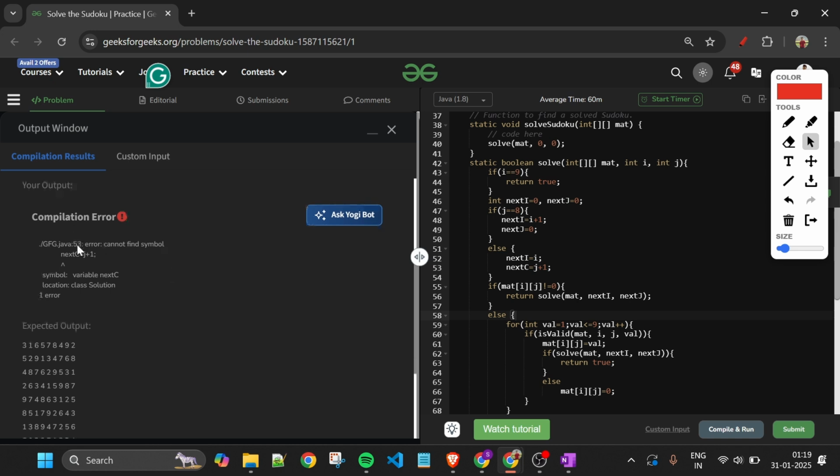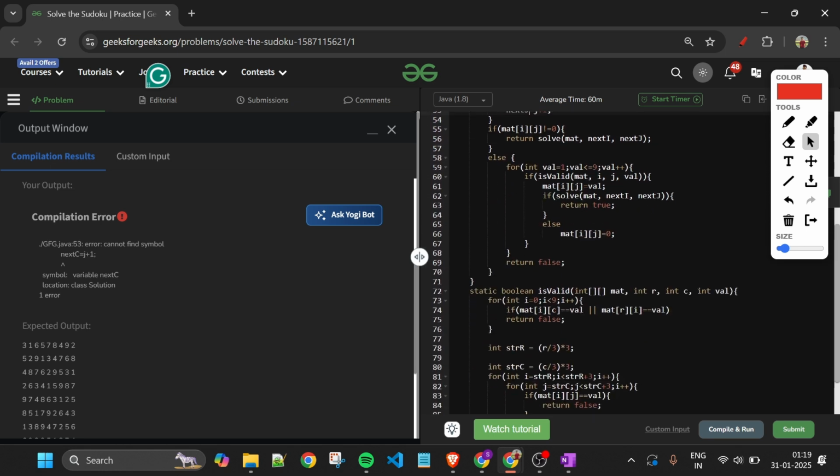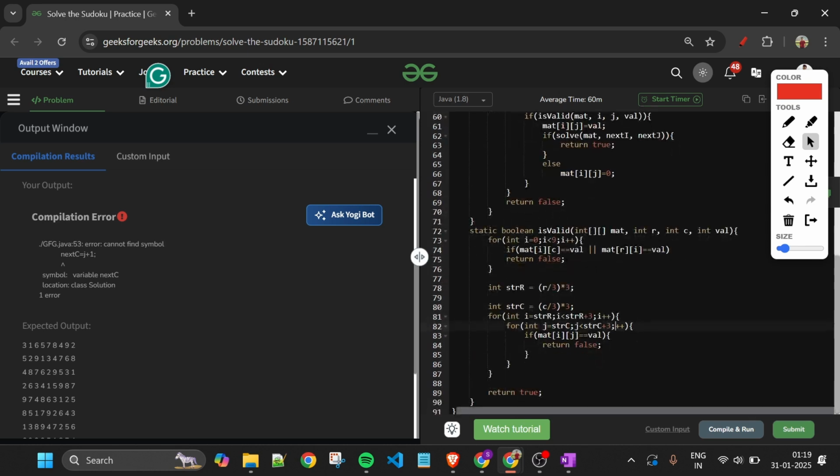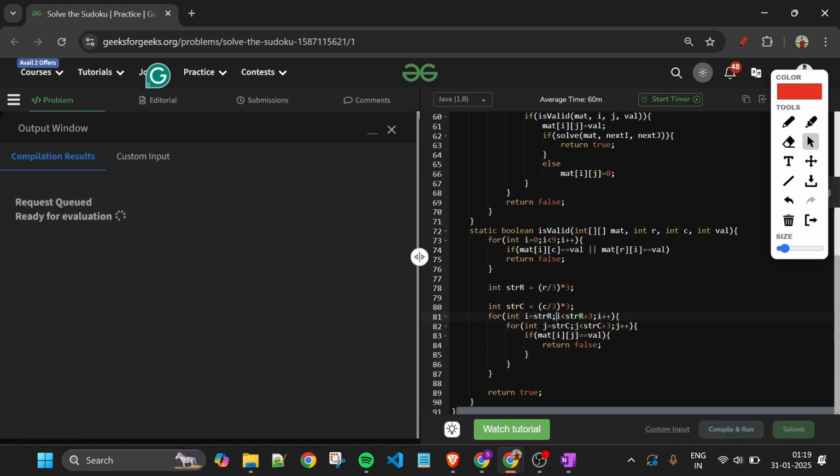So yeah, I've done one silly mistake. It's next c. I've written it, it should be next j. Okay. Let's write it next j. And I also see one more error, which is this. It should be i plus plus, and here I should increment j plus plus, not i plus plus. Okay. All right. Let's try to submit this again.